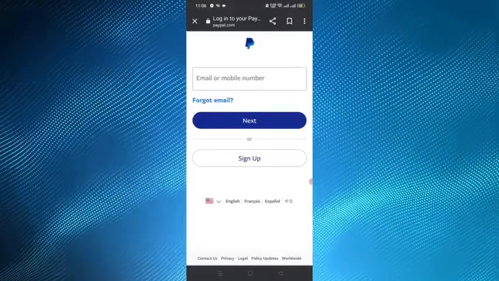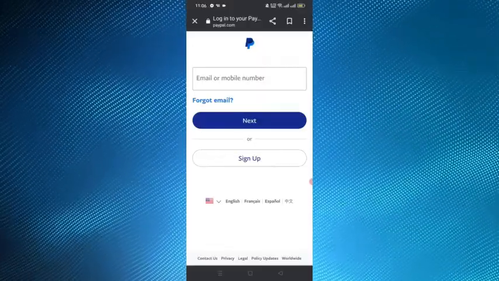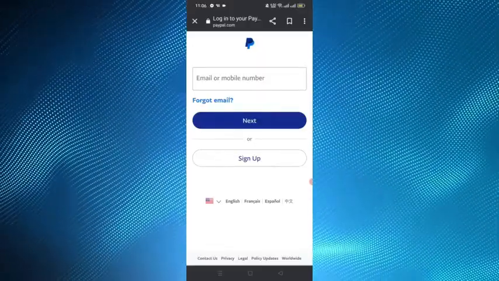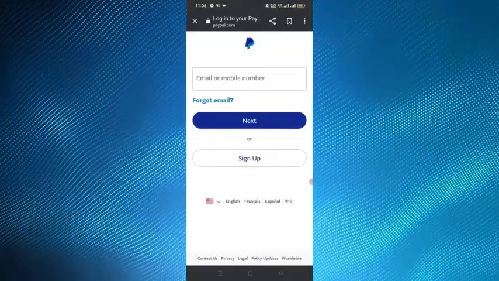Another thing you can do is check your internet connection. If you are connected to a poor internet network, your request to send the code will not reach the PayPal servers, and as a result, the code will not be sent to you.